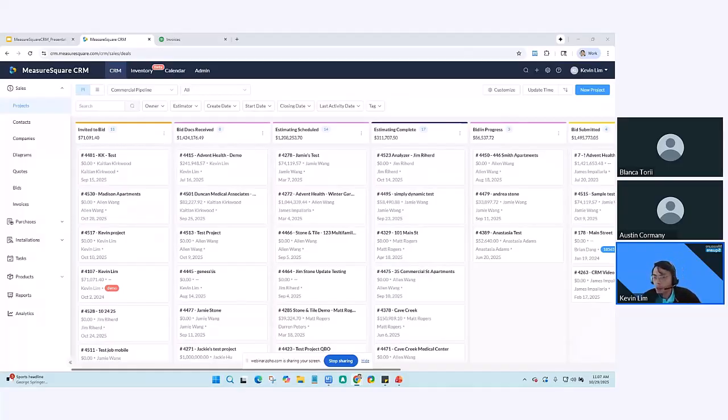So now I'm sharing the CRM. I'm pretty sure this screen is very familiar to some of you, but for those that are still new, this is our project pipeline page that shows all of the different leads and projects that my company or organization is working with. Each of these cards represents one project, and these columns represent one stage of a project. So let's open a project first.